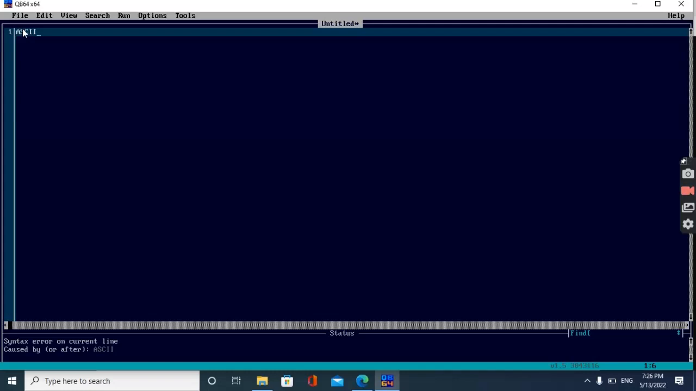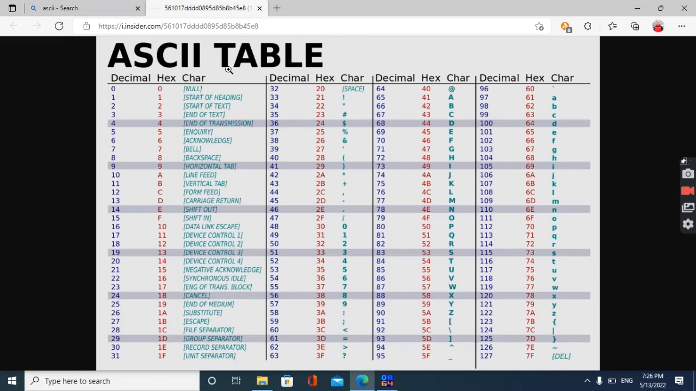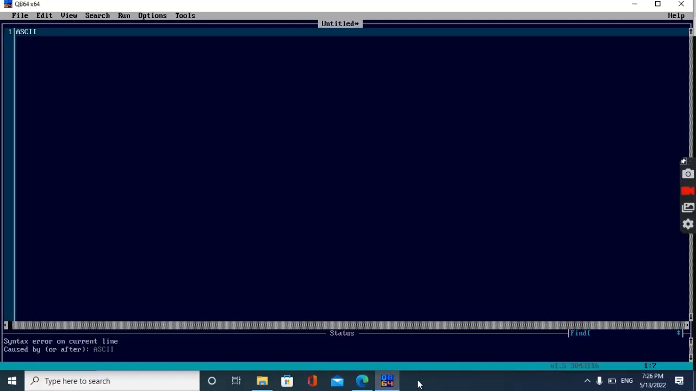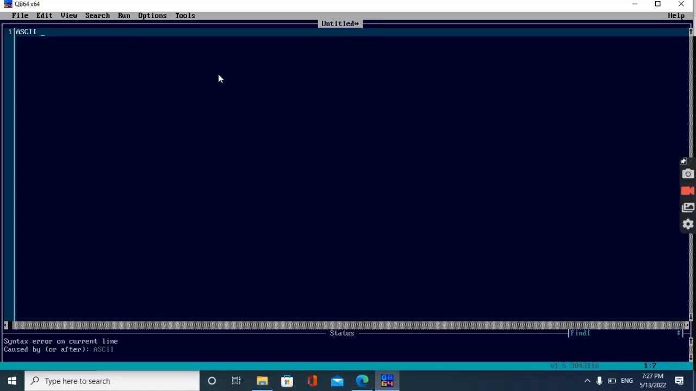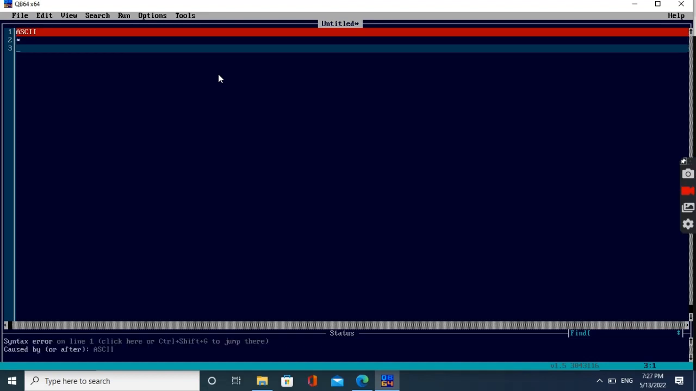In this video, I will talk about ASCII. ASCII is just some alphanumeric characters. So we can get any values from ASCII, any character values. The use of ASCII is to print some series like this one.